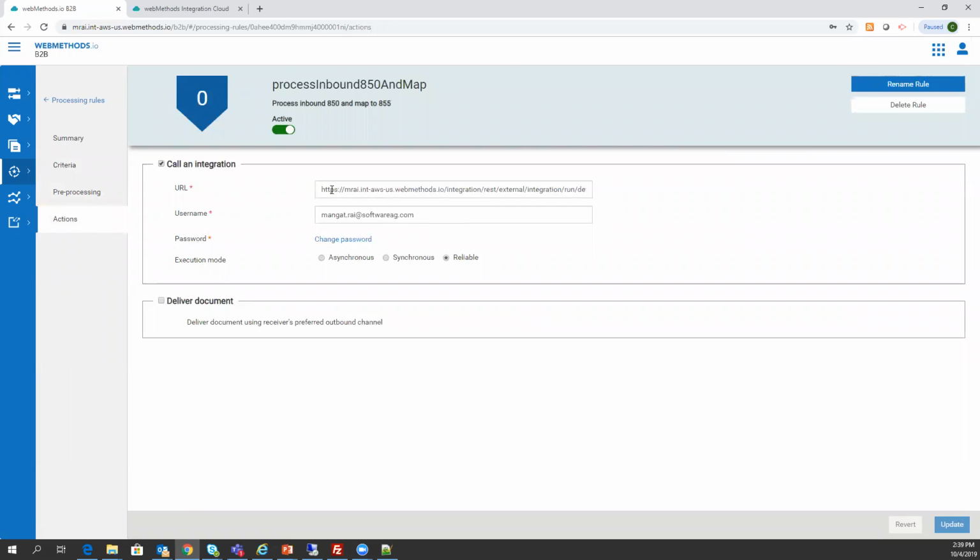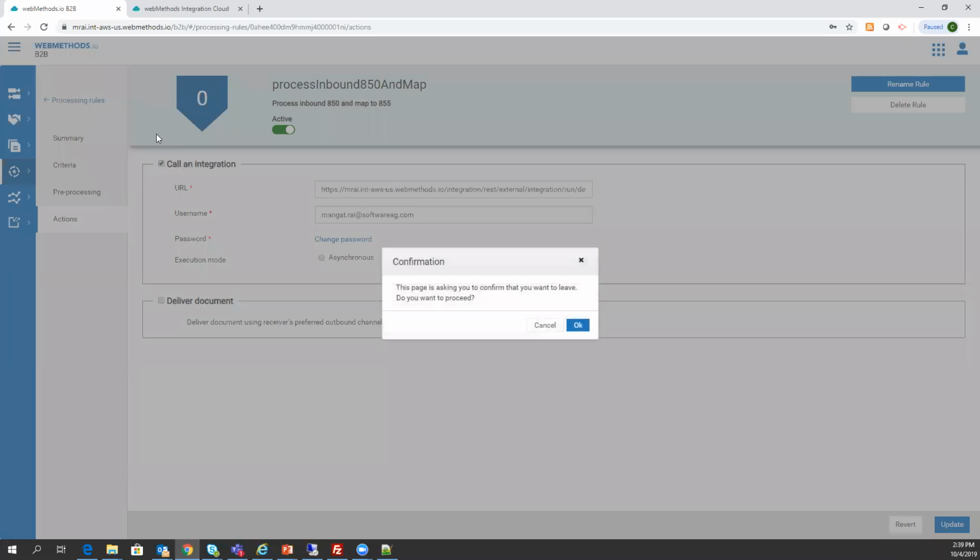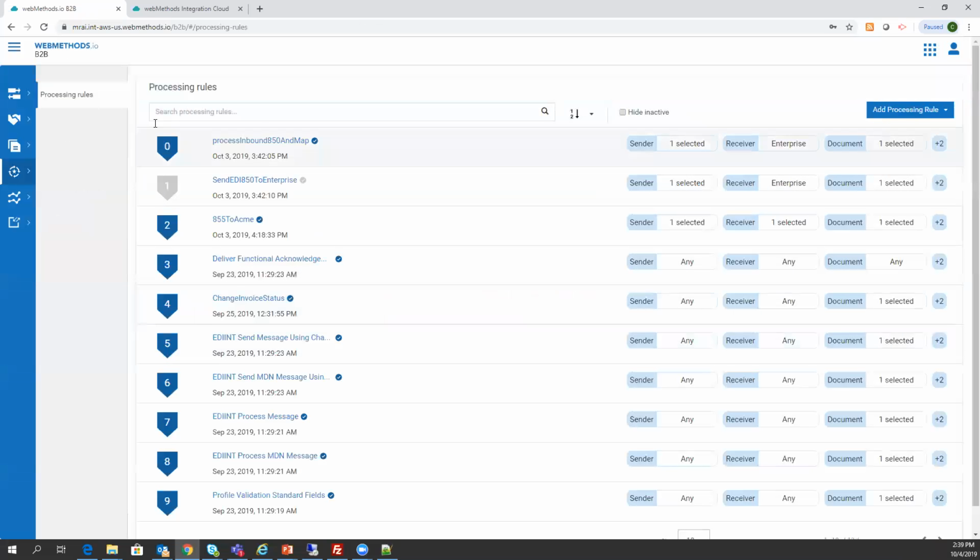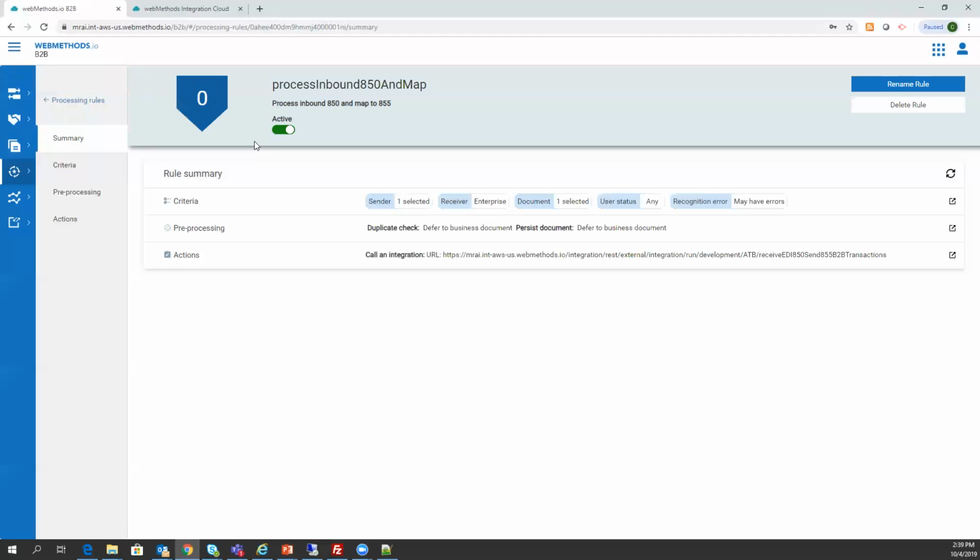What I'm really doing is kicking off an integration, and if I want to deliver the document using the receiver's preferred outbound channel, I'll also check this option. So I have a processing rule created, which is called process inbound 850 and map.